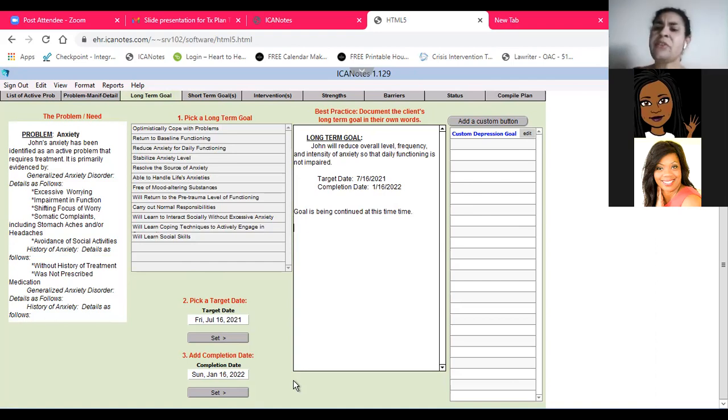My suggestion would be, if you have a client that has been working on the same long-term goal for more than a year or a year and a half, switch up the long-term goal and some of the short-term goals. Maybe they need some new short-term goals or a new long-term goal to work toward to make some progress. So that is pretty much it in terms of updating and creating and things like that.